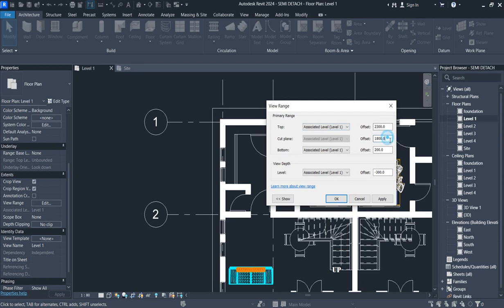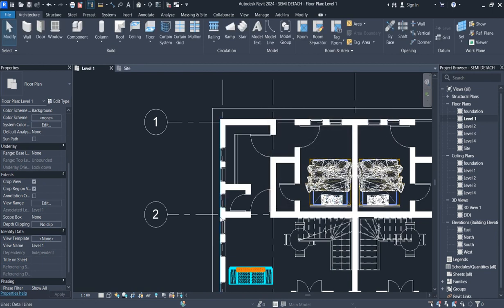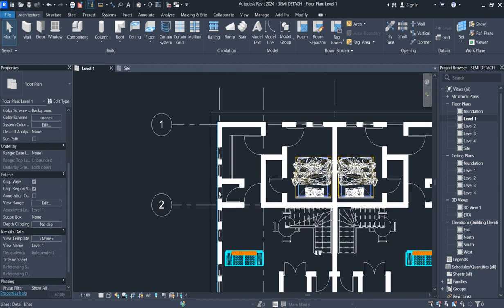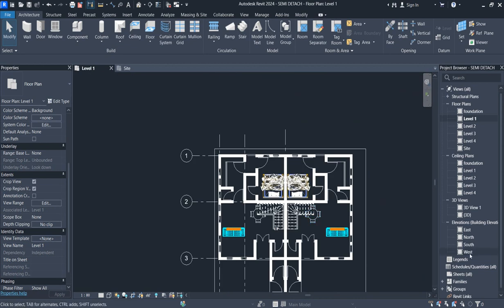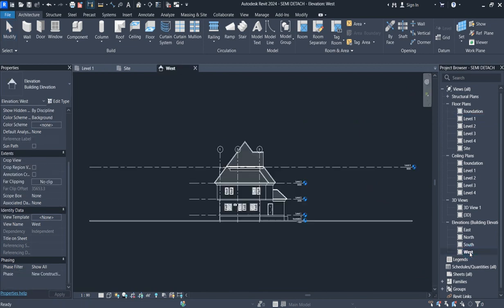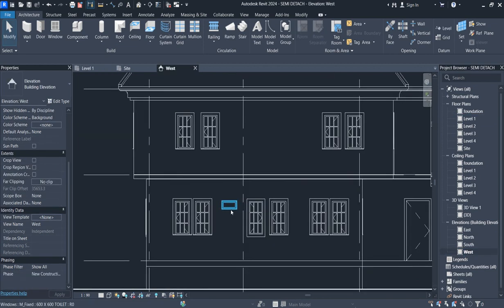Why is it not showing? So go back and click on it, raise it up to like 21, and say okay, let's see what we have. Good. So 21 shows, but I'm not pleased with that. So go to the west elevation and see what's happened. Click west. So this is it.